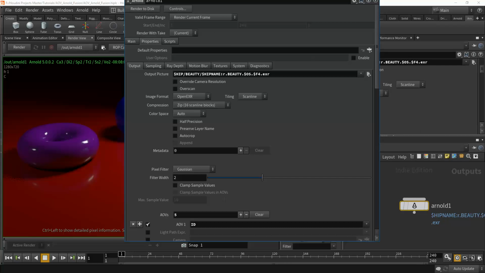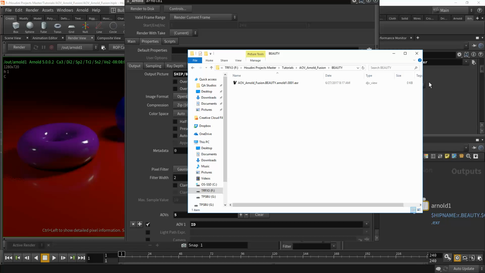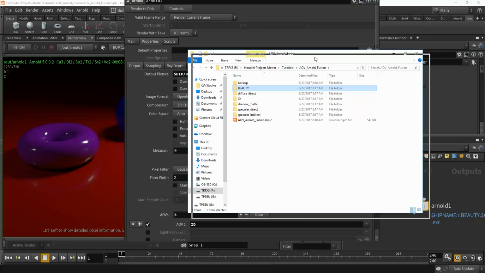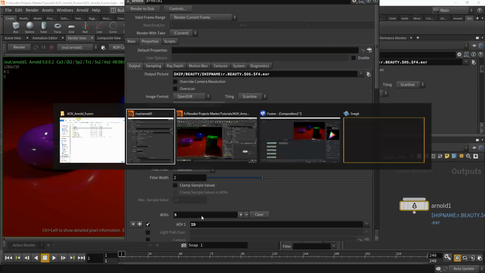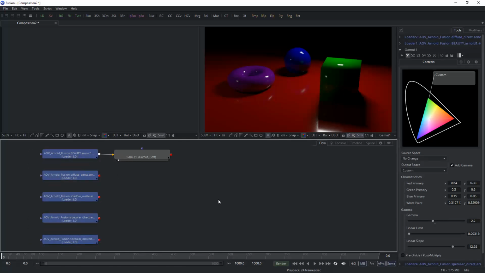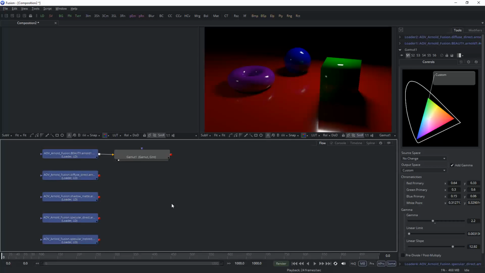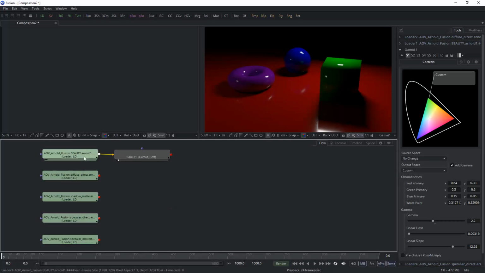Render to disk, and give it a second. You can watch it here as it updates. And there we go. The image is done, and we don't need to bring those back into Fusion. When you go into Fusion, you can simply select all these and hit Control P, and that basically bypasses them, and then hit Control P again, and it refreshes the loading of that image.